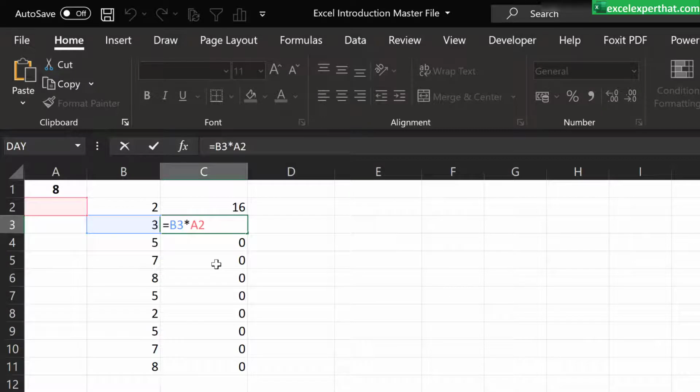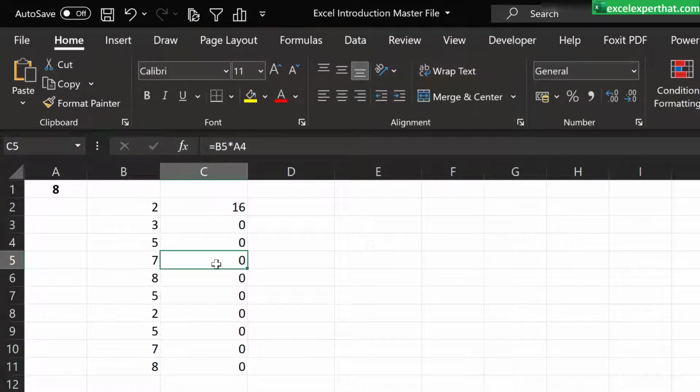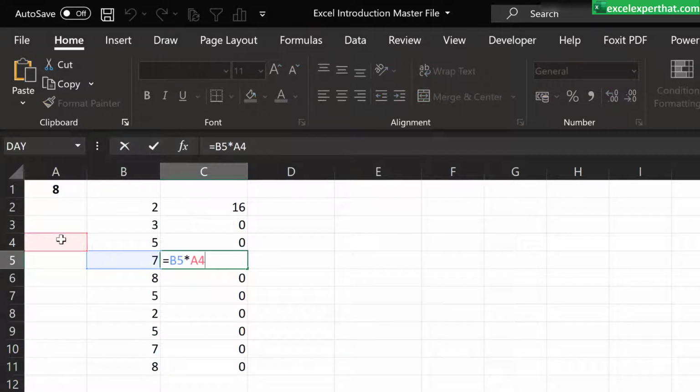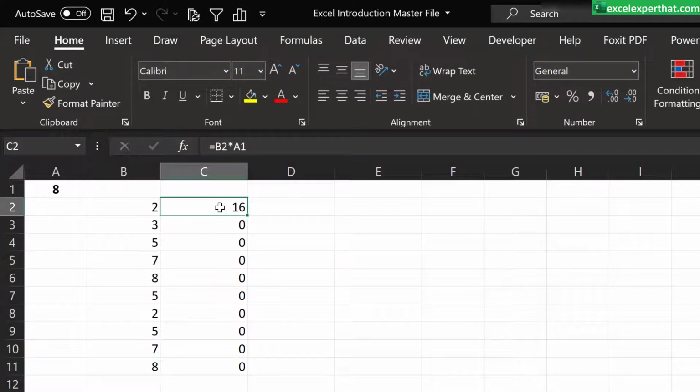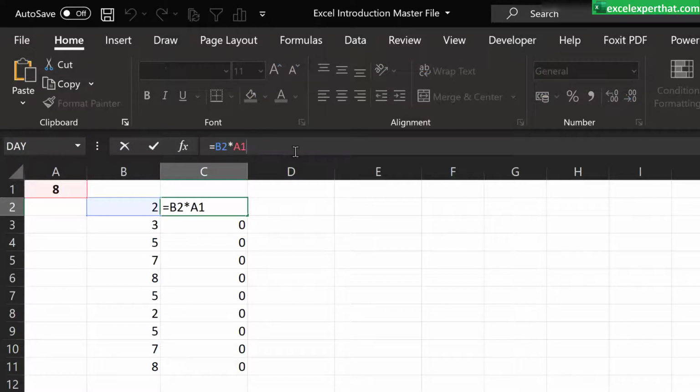Similarly, the next formula is multiplied with the next cell like A4. Why is it happening? Because we are not fixing our cell, the only cell from where we have taken the reference. So this cell has to be fixed. I am fixing this cell with F4 and hit the enter button.